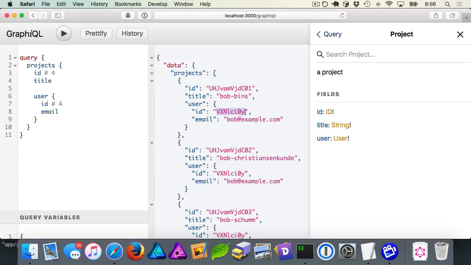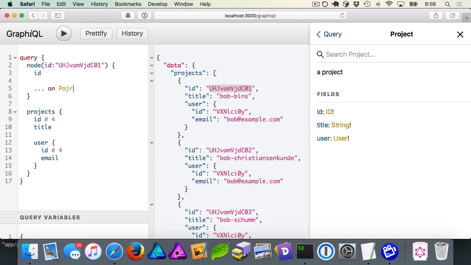Now, this only gets us kind of halfway to the solution because we haven't told GraphQL that we want to be able to reference any object from our system with a node and give it that ID. So let's do that next. I'm going to paste this in real quick because that's the first thing we're going to do. And we want to be able to call ID. And we're going to say that when we're on a project, give me back the title.